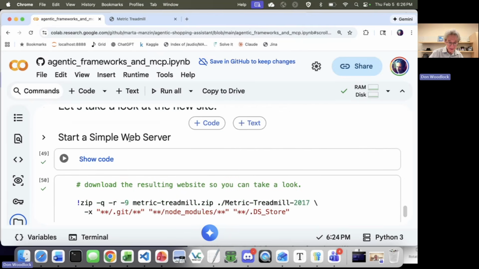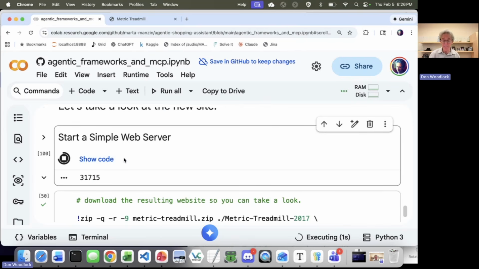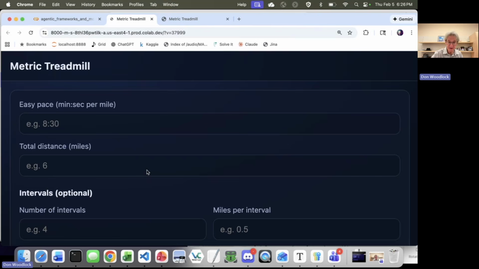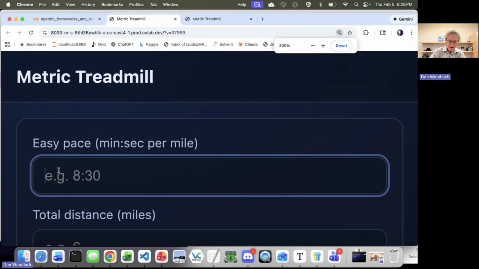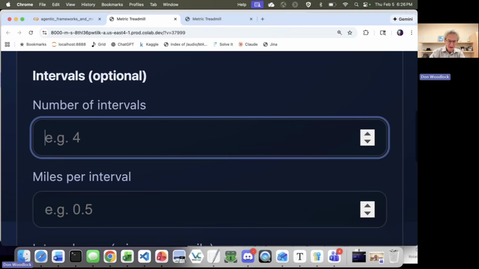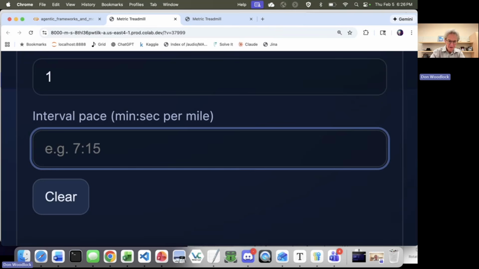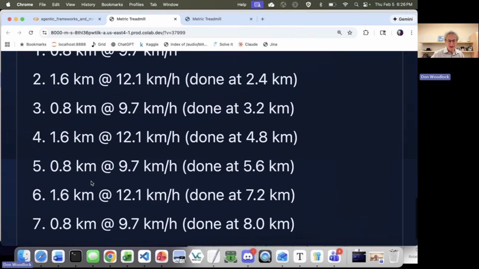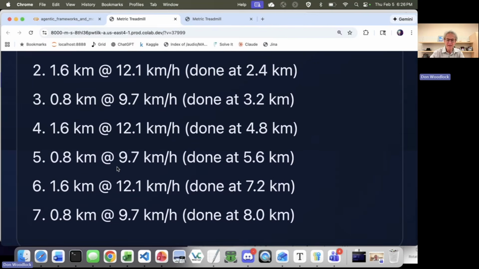But what I can do in this cell is it starts up a simple web server that hosts that code. So I'm going to click it here, and you can see it's dark mode. So it redid the app in dark mode, which is interesting. Let's just try it out. I'm going to do my 10-minute miles for 5 miles, 3 1-mile intervals at 8-minute miles. And down here you see the running plan. Okay, so it worked.